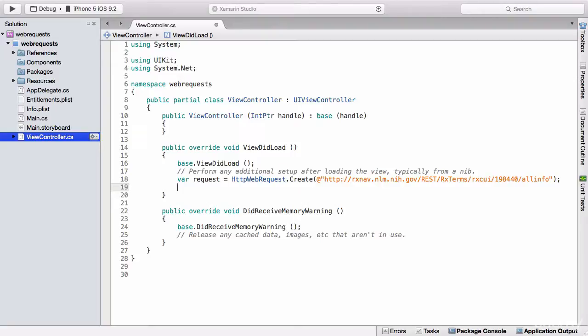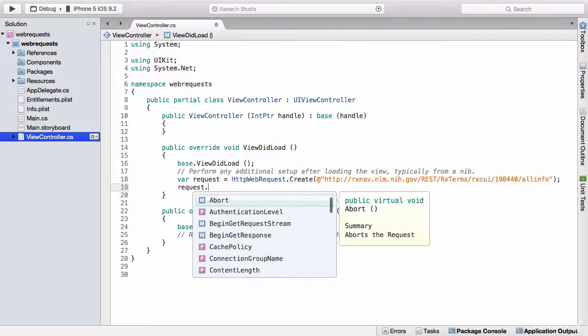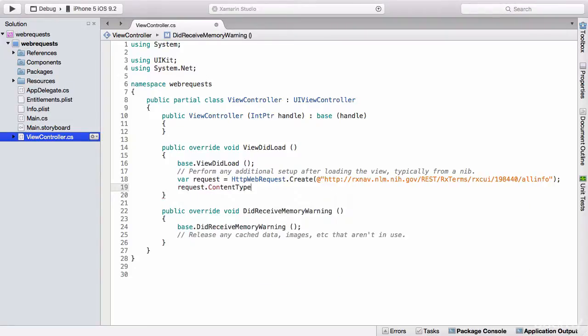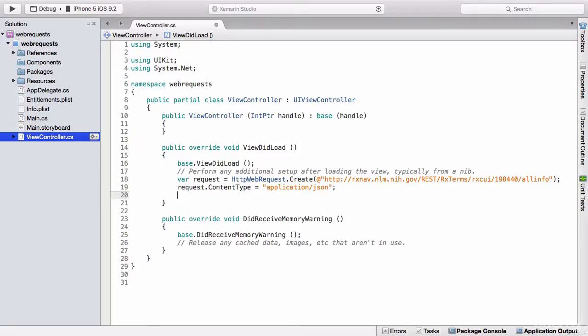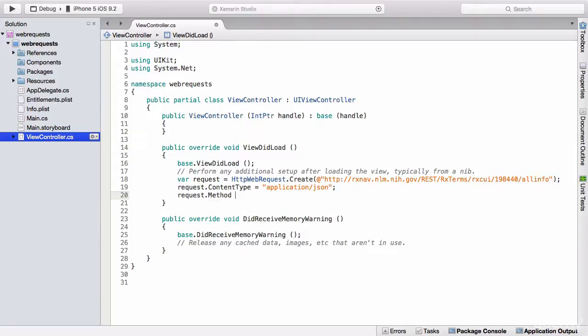Then we can set an optional type for the content. So request.ContentType is equal to, and this takes a string, so application/json, and I'm expecting JSON back from this. And then we need a method for our request, and this can be GET, because we're retrieving information. If we were putting information out there, we would have POST, but we are retrieving it, so GET it is.